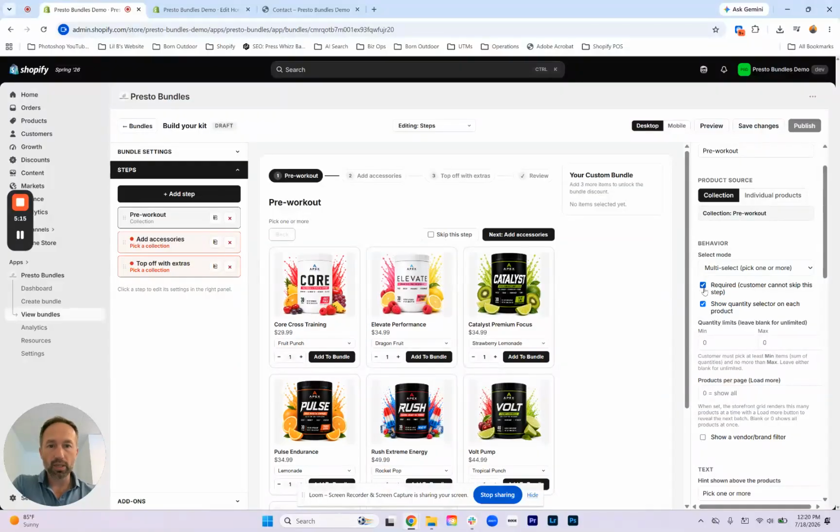Now, for the purposes of this step, we're going to go ahead and leave that as a required step, meaning they'll have to pick at least one product from here. And then next we have our quantity selector. And so you can see that you can add one of these, or you could add multiple if you wanted to. Now that is by default turned on. You could also turn it off by just unselecting that box. We're going to go ahead and turn that back on.